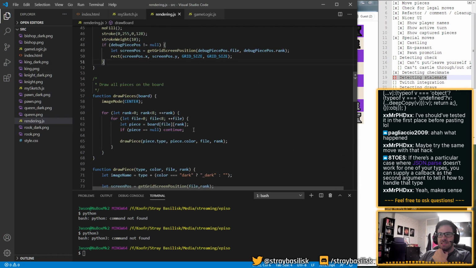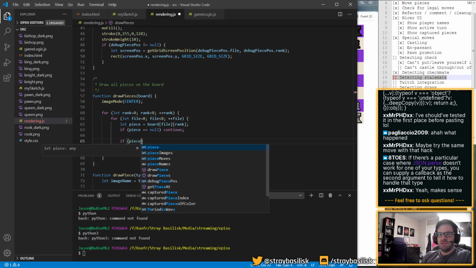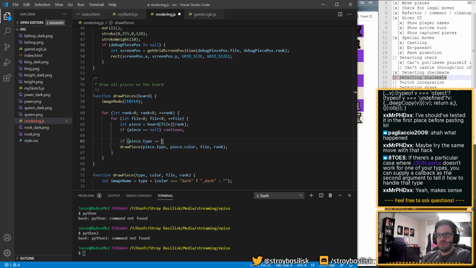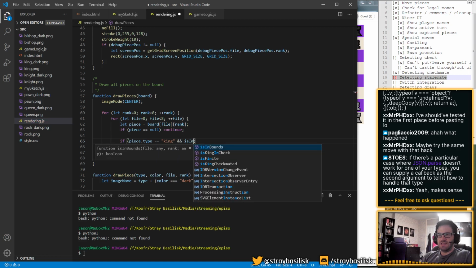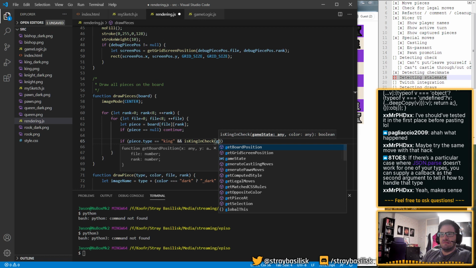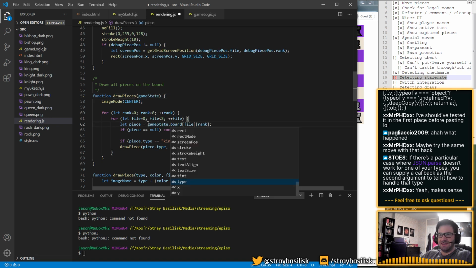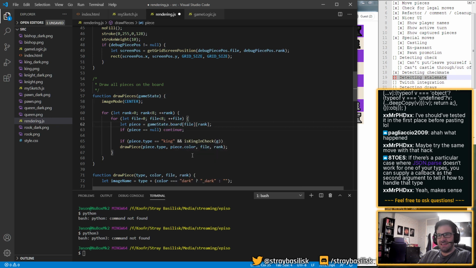We could do, let's draw that. So if piece.type equals king and is in check, is king in check. We need the game state. Okay. Kind of annoying, but worth it. So this, I think, was suggested a while back, to highlight the tile if the king's in check. So I kind of want to do that.